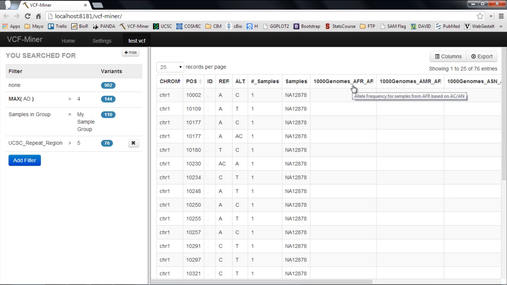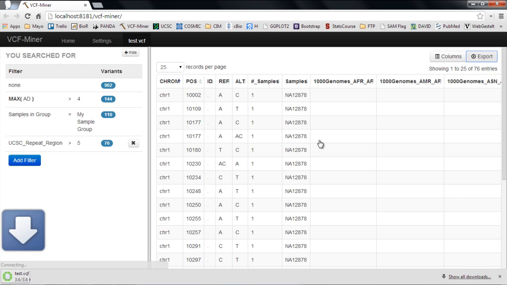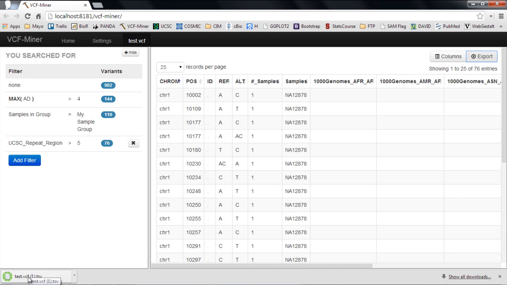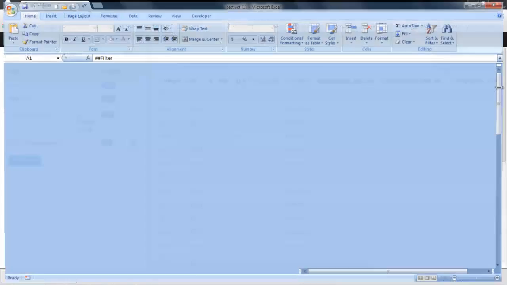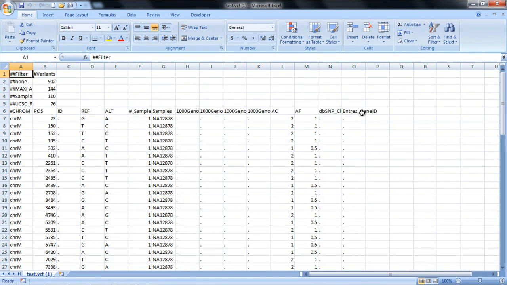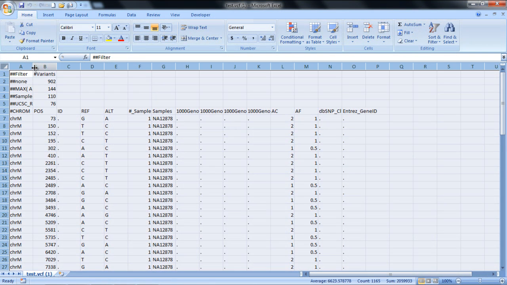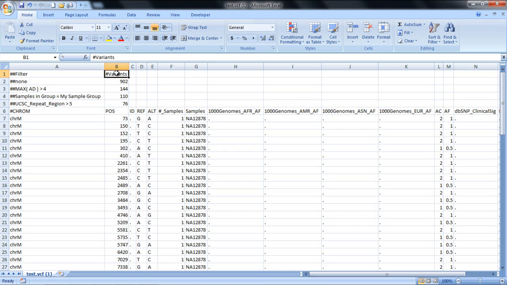So this is all fine and dandy, but how do I get this back into something I can manage, like Excel? Well, that's really easy. All you have to do is export. When you export, it's going to export a tab delimited file that contains all of the information that you have selected. For instance, we maintain in the header what filters were applied to the data set, so that you can reproduce the data or share your variant filtering criteria with other collaborators.